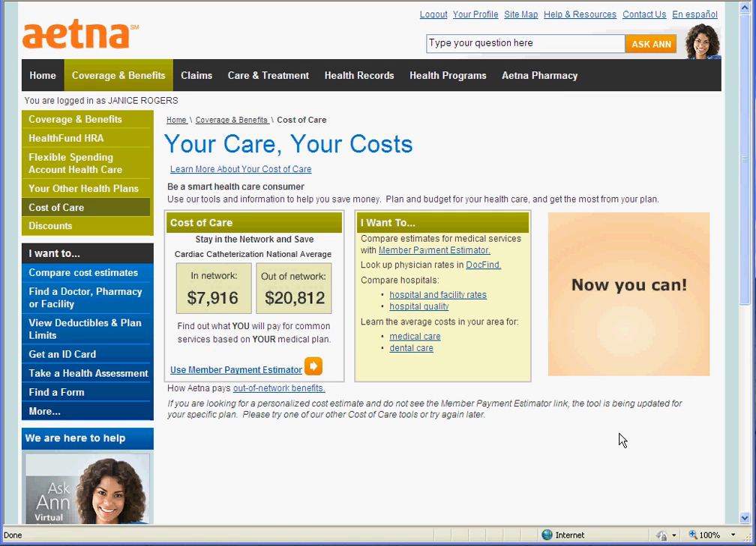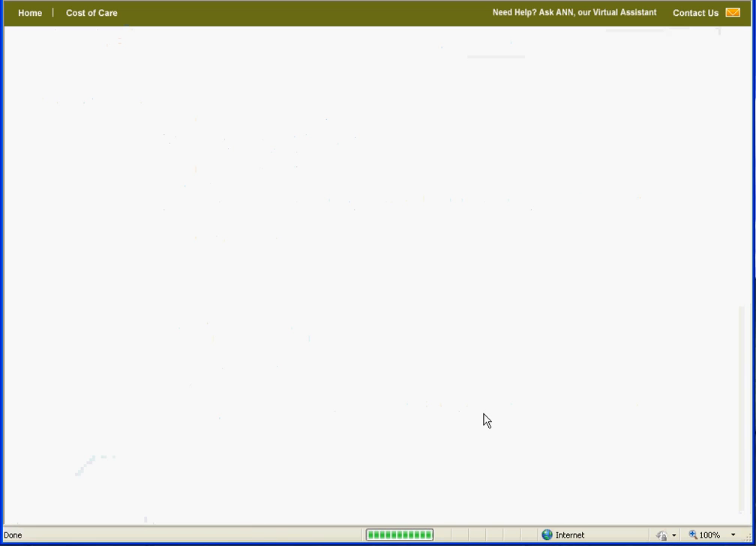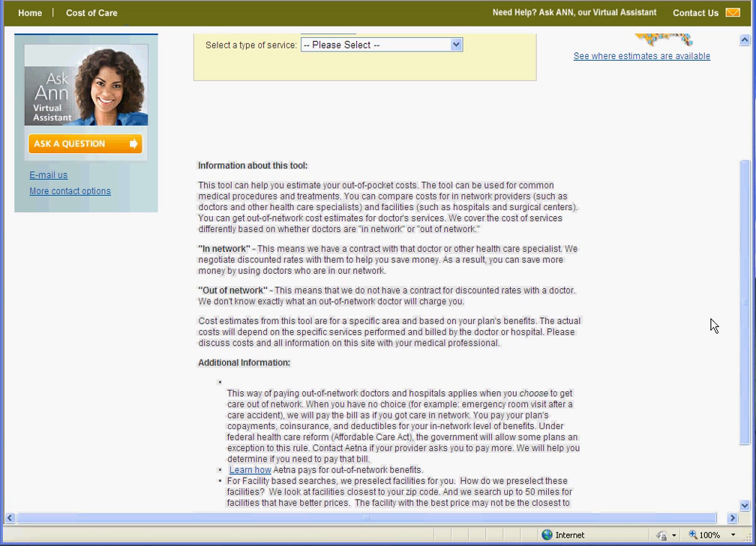When you've logged in, you'll be brought to the Your Care, Your Costs screen, where you can click on the link to the Member Payment Estimator. When you get to this screen, you'll notice that in the yellow box at the top, your own personal information is showing: your name, your date of birth, and other family members as well who are on your plan.